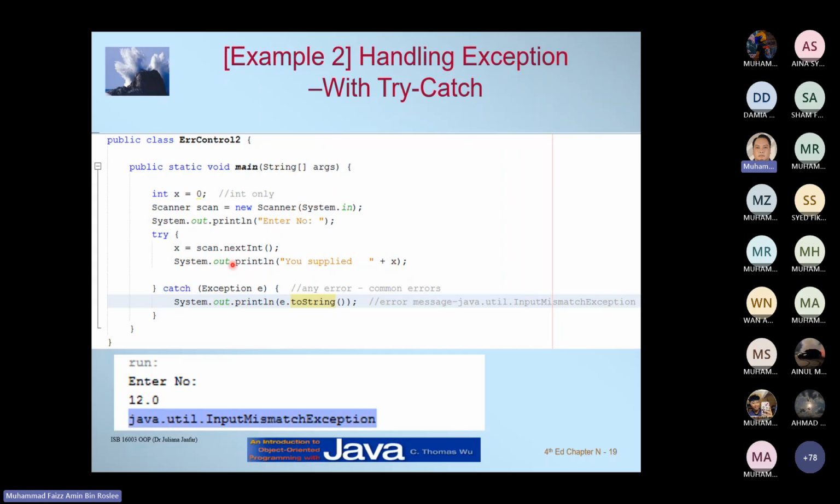But for example, when the user enters a double or string value, it will throw an error. So it will go to the catch block over here and print out the exception itself, exception e.toString.